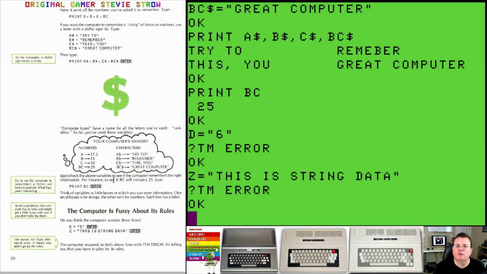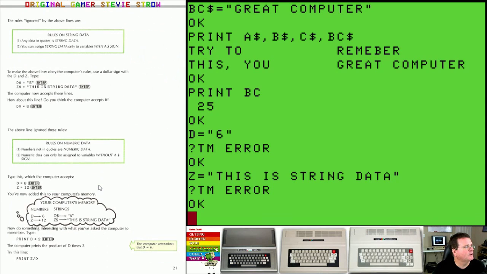You're not quite doing it correctly, so try again. So what this is illustrating to us in this example here is that when you are dealing with quotes, we're dealing with a string of text. You have to have a $ sign after the variable name. So the fact that this D did not have a $ sign means we cannot use quotes. So that's an incorrect statement we're giving the computer. Same thing here with Z. Because we've put quotes around something and there's not a $ sign, we cannot put quoted or string data into a variable that does not have a $ sign associated with it. That's what it's trying to tell us here.